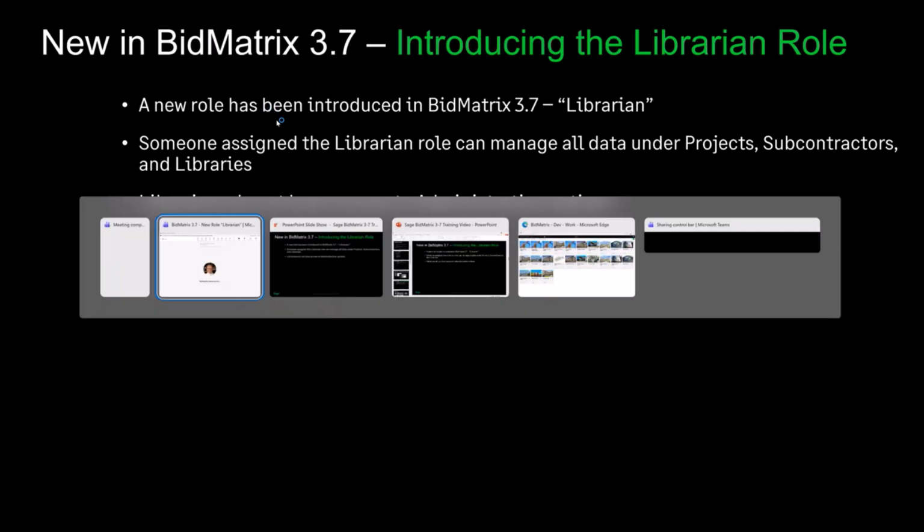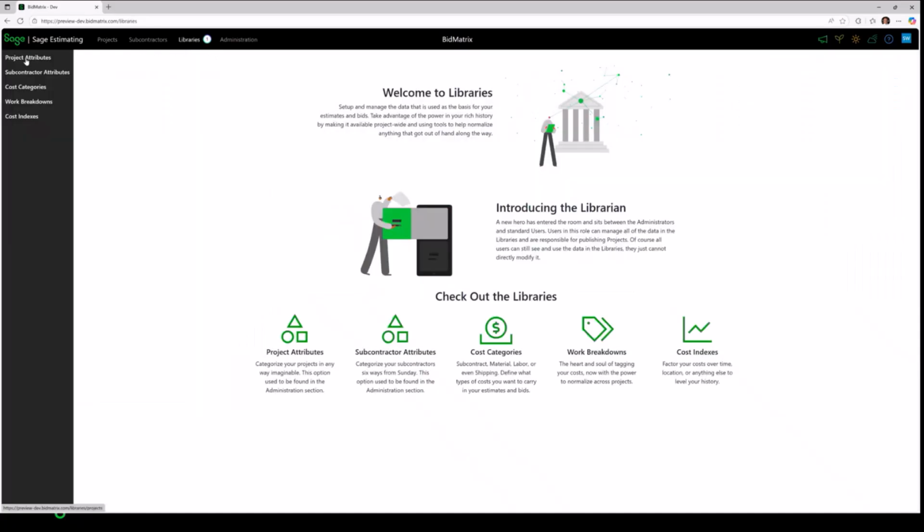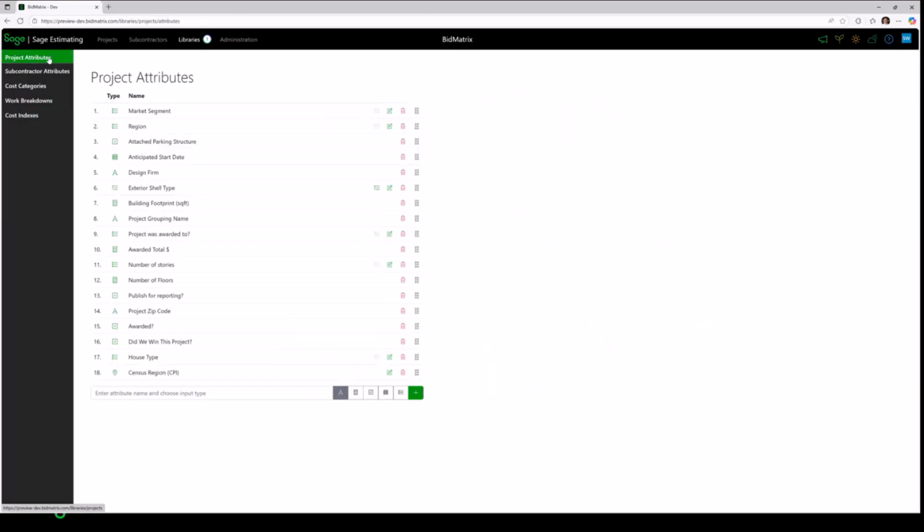So what does that look like in the product? As we said before, we introduce you to the concept of libraries, where we store the information that is global across projects. You must have at least a librarian role to actually manage or edit the information stored in your project libraries. Users, people who have a user role, can see the information in their project libraries, but they have no rights to change or edit that information.